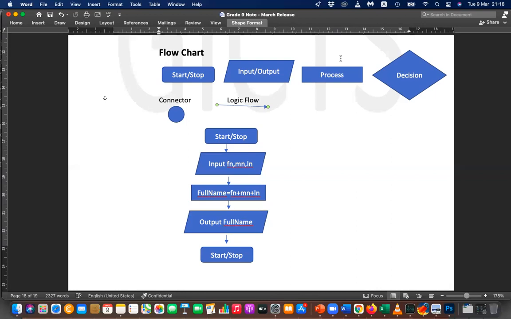Previous grade it was there, but some are there who cannot remember this now, or some who have not done this in the previous grade. So that's why I'm doing this from the beginning.